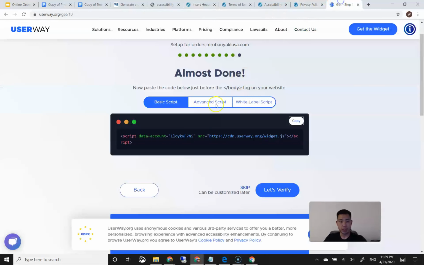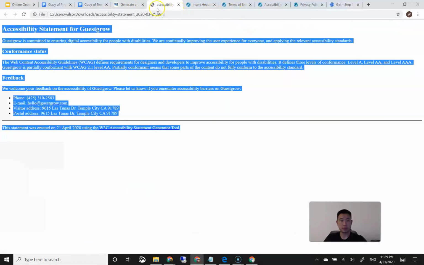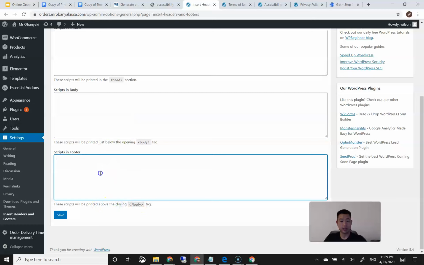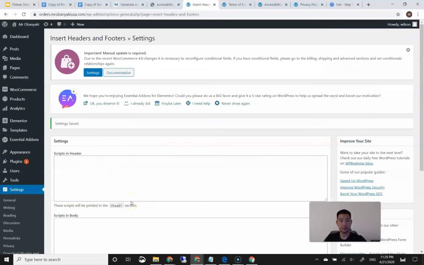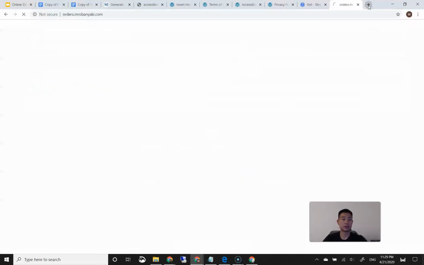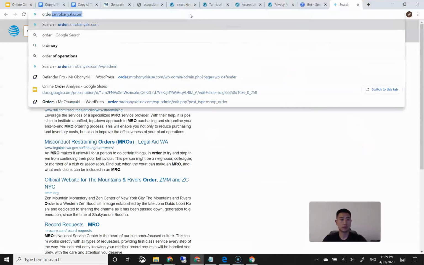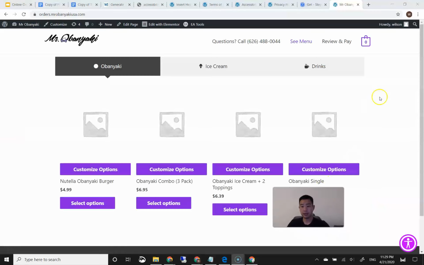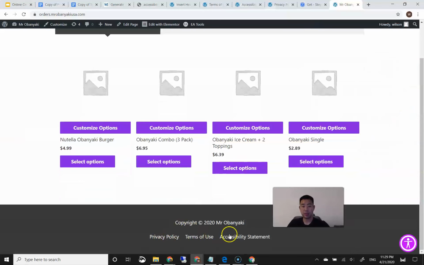One more time, it asks you to put it just before the closing body tag. So let's go back to the dashboard, and it says this will be just below the opening body tag, and this will be above the closing body tag. So this is where we want it. So let's paste it down here where it says scripts in footer. Click on save. Then let's go to the website to see if it's there. I don't know why I keep getting the website wrong. That's my bad. But now you can see on the bottom right, there's this accessibility statement or widget. And as you go down, all our statements are down here.